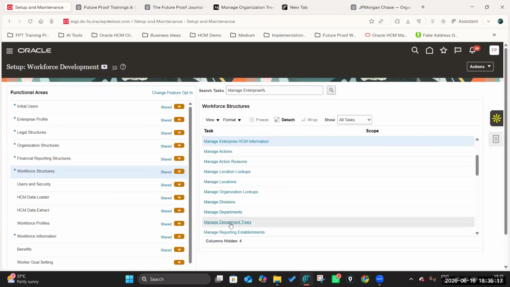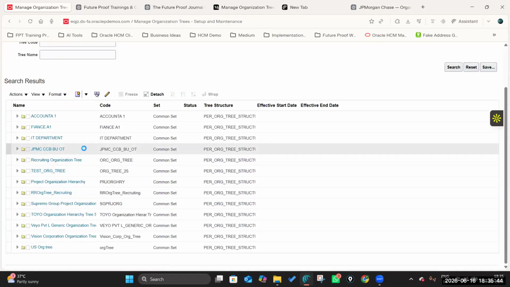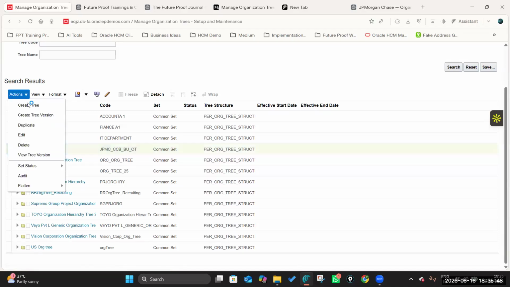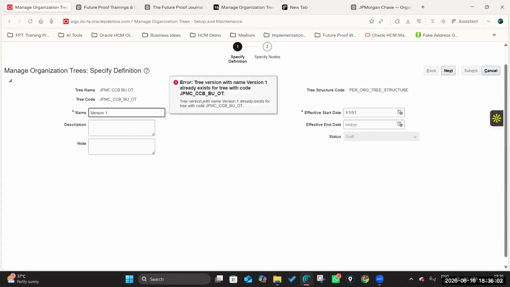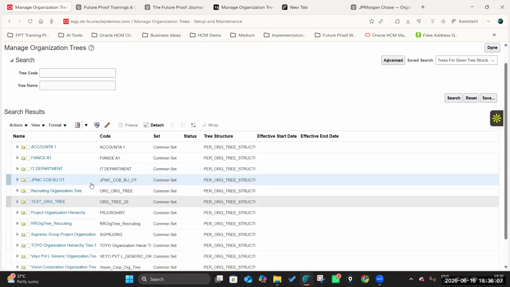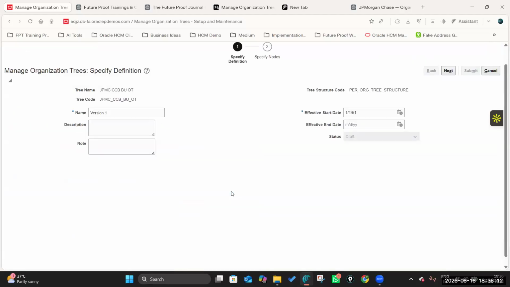So now coming back to organization trees. What is our organization tree name? JPMC Consumer and Community Banking Business Unit Organization Tree. Now click on tree version. Now just click on version 1/1/1951. It is saying it is already there. I think it is already in draft mode. Okay, no problem. Open that. Now click on next.